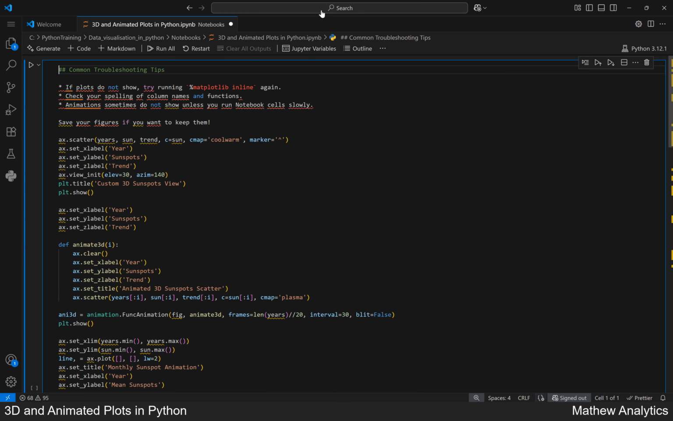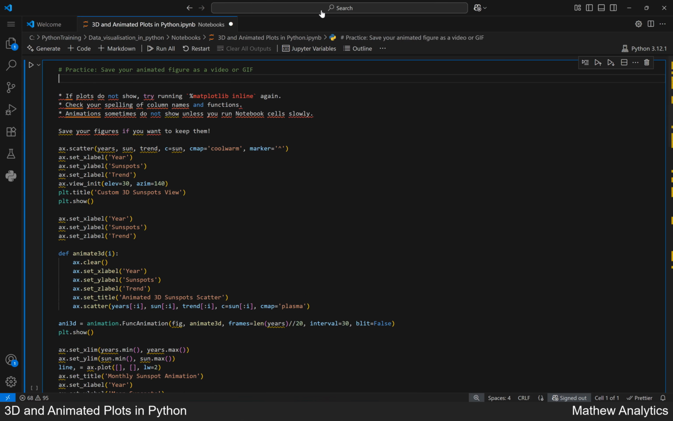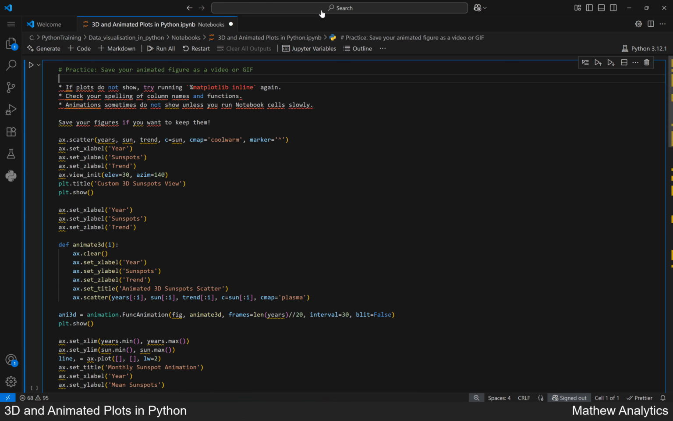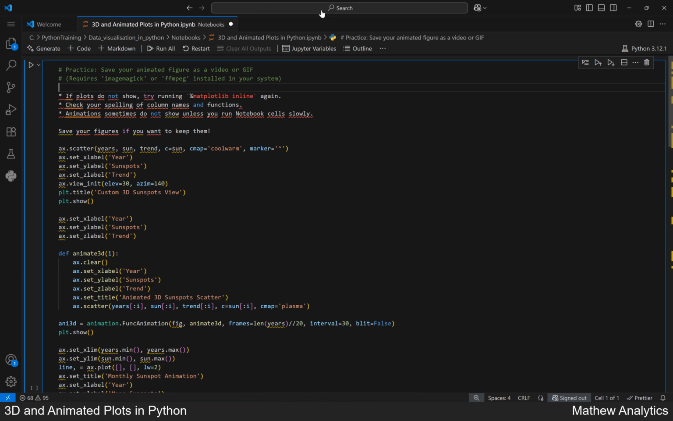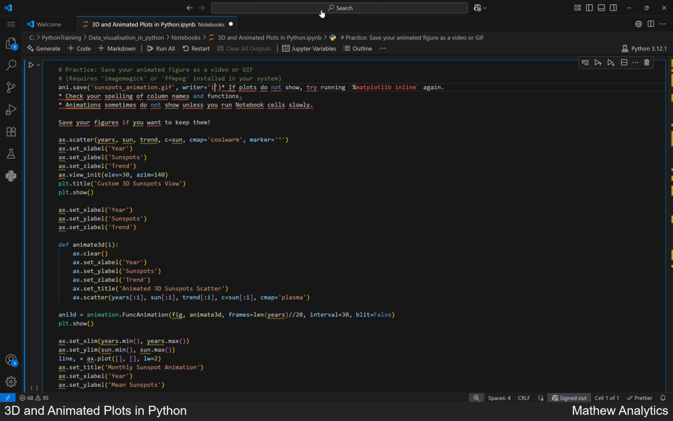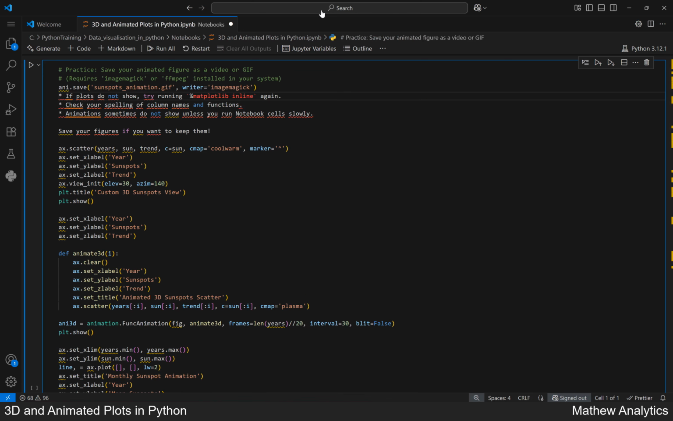Let us save your hard work as a GIF file. This saves your animation so you can share it online or add it to a report. You need ImageMagick or FFmpeg installed to export as GIF or video. Check your file folder for the new animation when you finish. Can you find the GIF and open it in your operating system's file explorer?